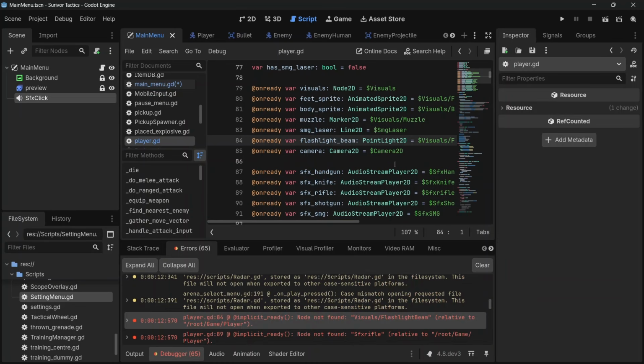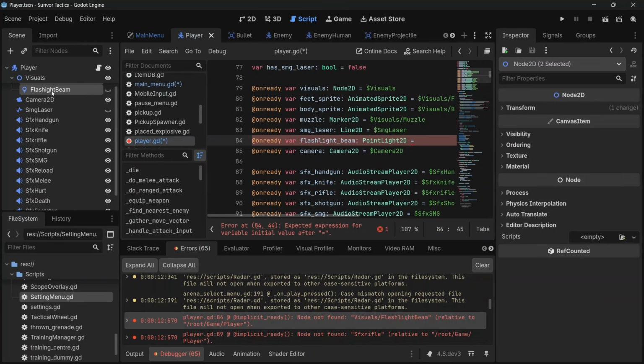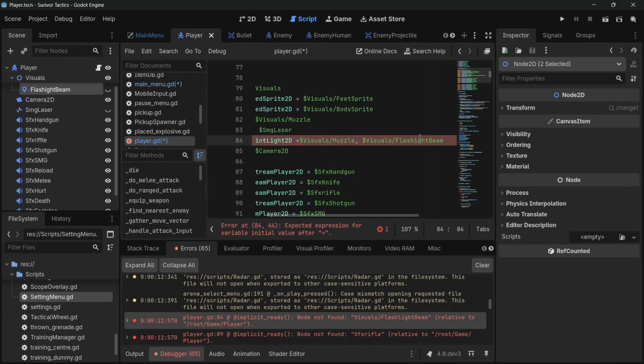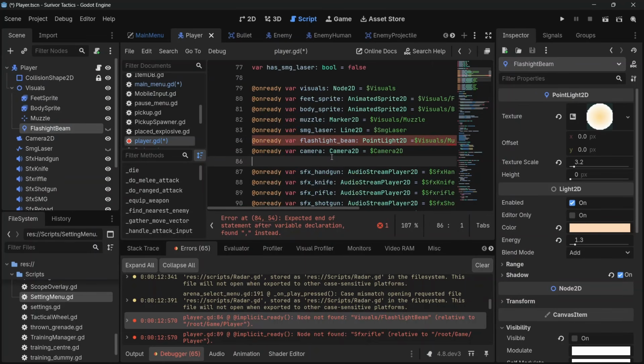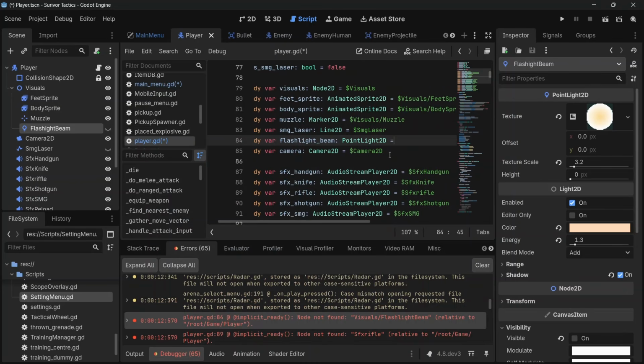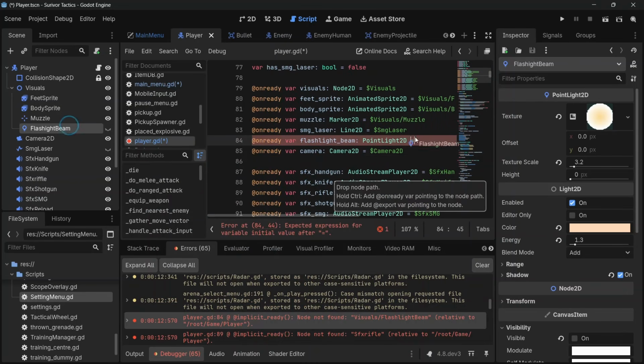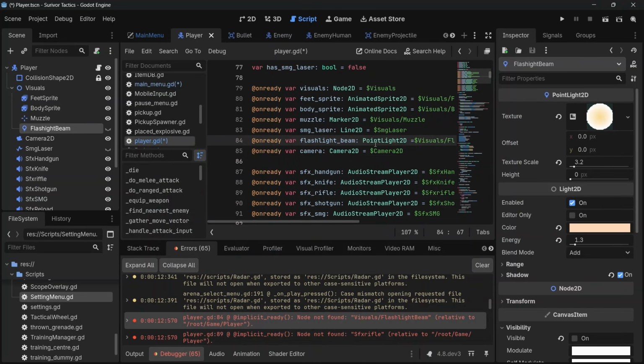Now here it says in player that there is also a name mismatch. So we have to open player and flash beam, gotta go drag and drop. What have I done? Why is it appearing tilted? Oh, I kinda see why. It's because I've selected muzzle and flash beam at the same time. That's bad. Let's get rid of it. And we just drag and drop the flashlight beam here.